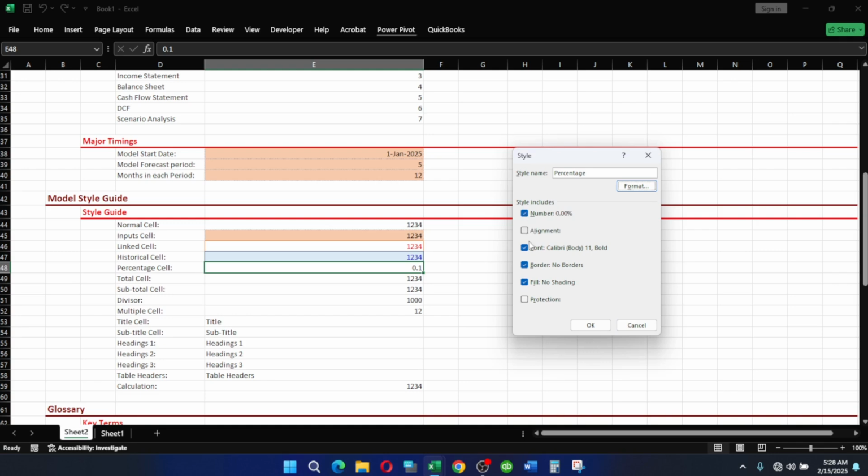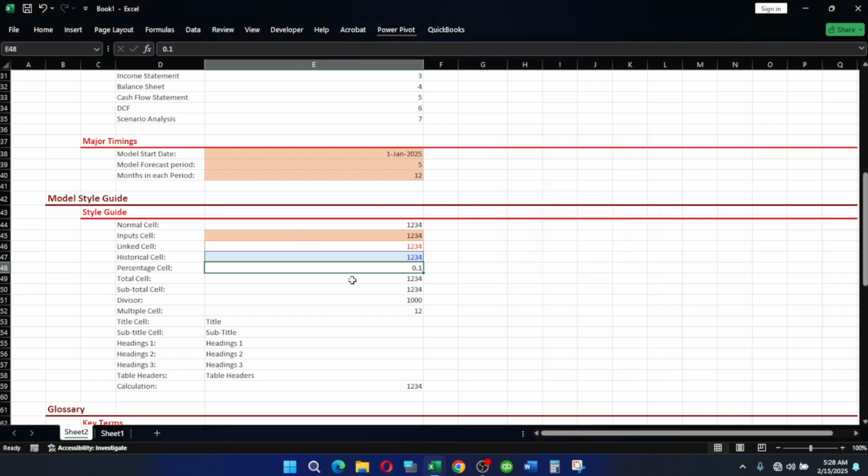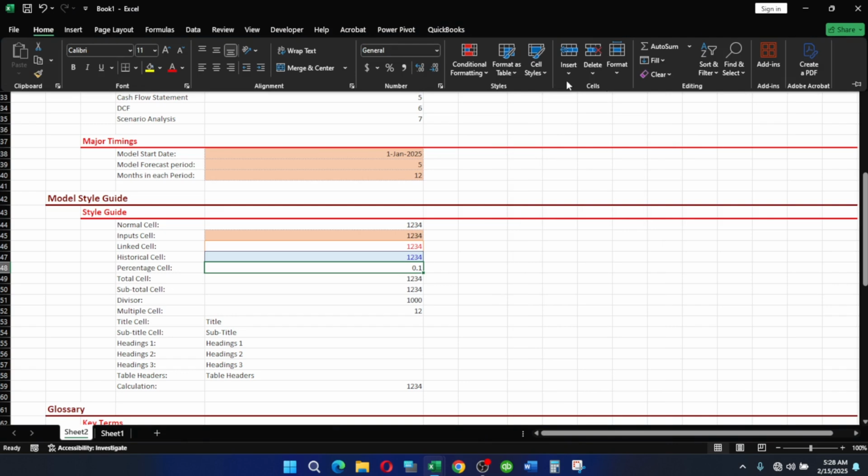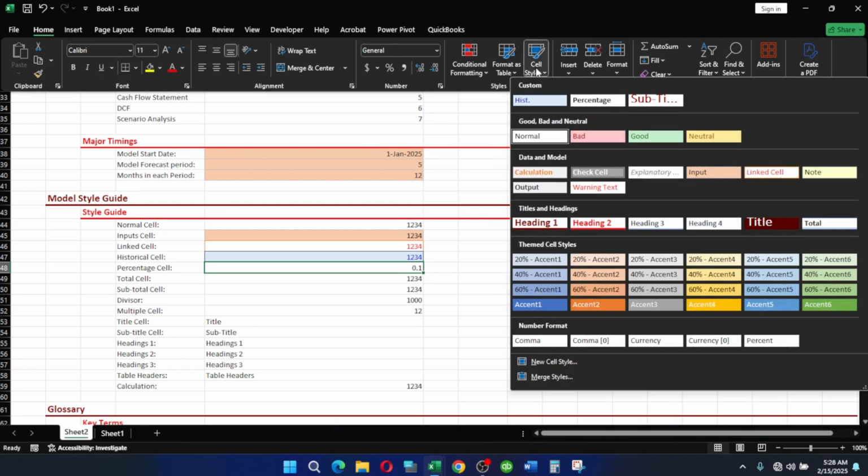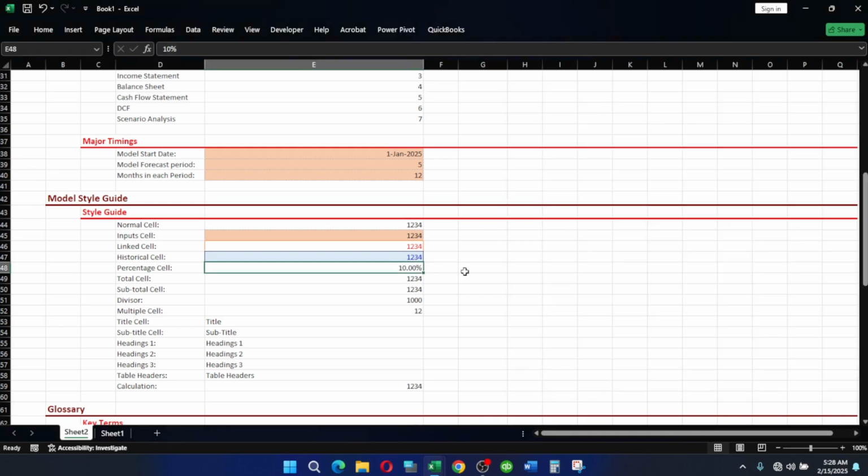So you can see we have removed the fonts, it doesn't matter. We have removed the border. We have removed this. So what we are interested in is this. So let's go ahead and say okay. So when you go back to your sales style guide, the sales styles, you click percentage. It will apply that automatically.